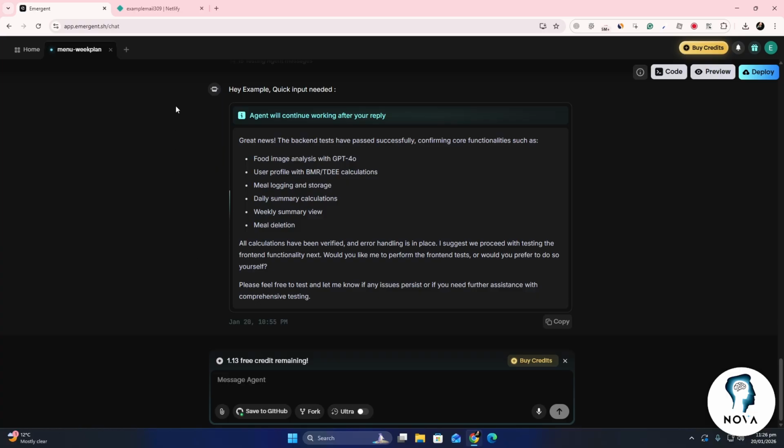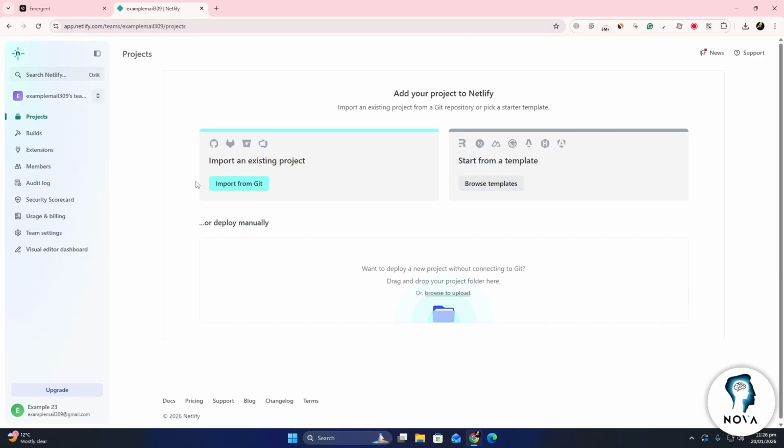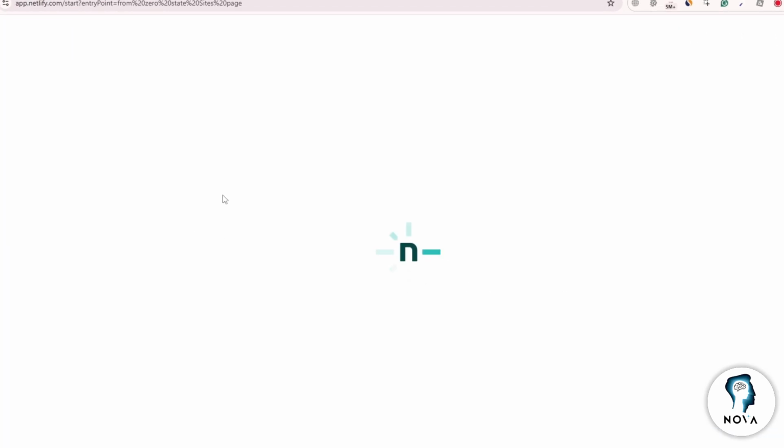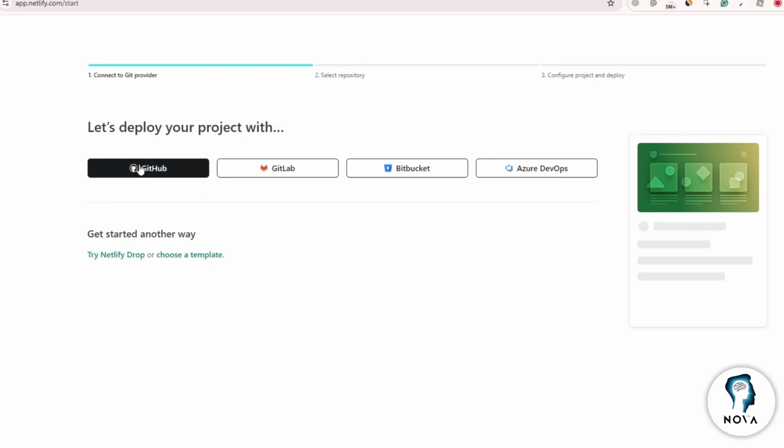Next, open a new tab and go to Netlify. Sign in to your Netlify account or create one if needed. From the Netlify dashboard, click on Import from Git. When asked to choose a Git provider, select GitHub.